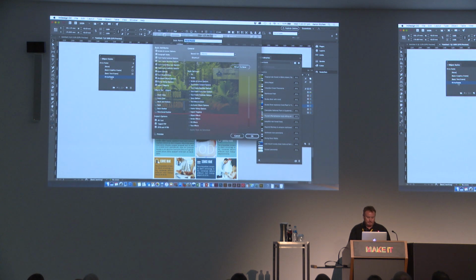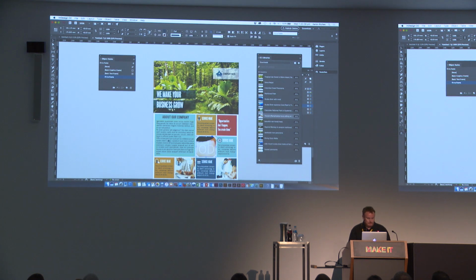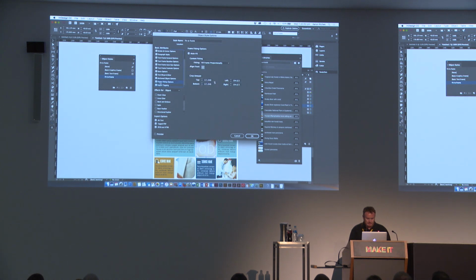Now, I must have done that wrong. Auto fit, fill frame proportionally. So now I'm going to apply that fill frame option to all the folders, and for some reason I've just got one of the settings wrong there. Sorry guys. Even fit, I wrote fill, should be fit, sorry.